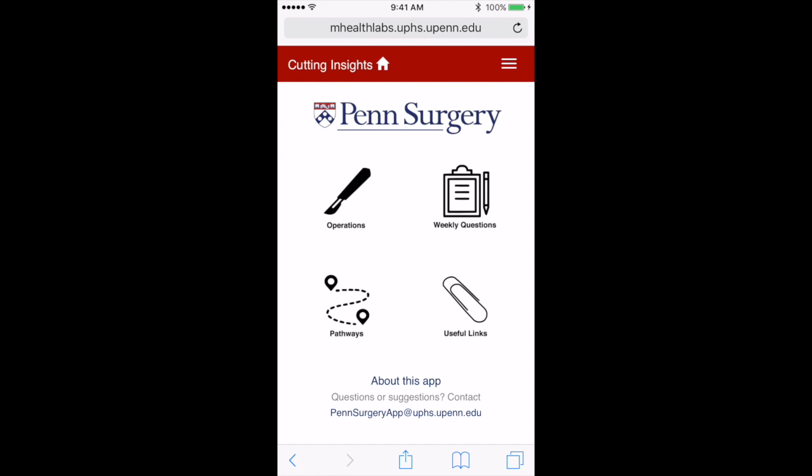The pathways section contains information about postoperative recovery pathways that are service-specific. And the useful links section is a good way for the department to share useful links for ARP training program or general resources that will be of use to residents. If you ever have any questions about the application, you can go to the About This App page. You can also contact the Penn Surgery App team by using the email at the bottom of the homepage.